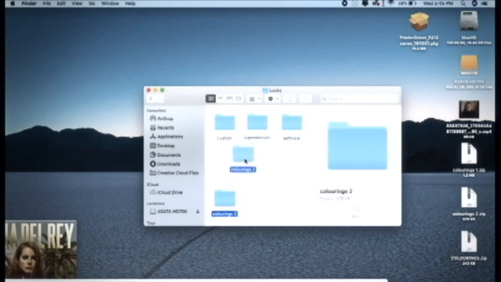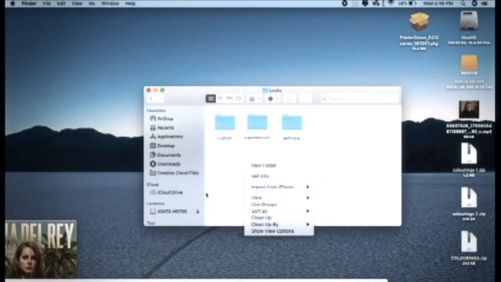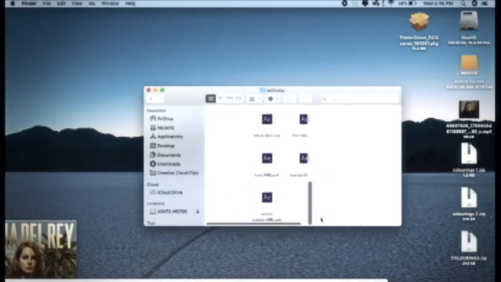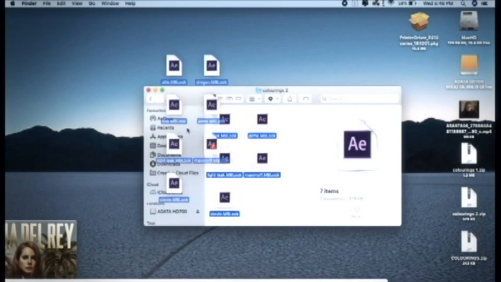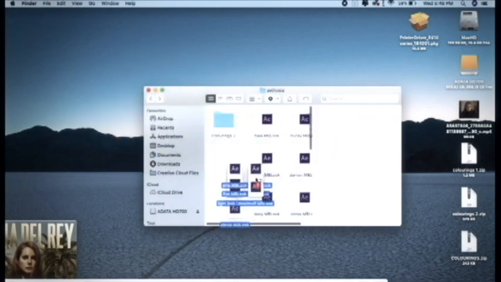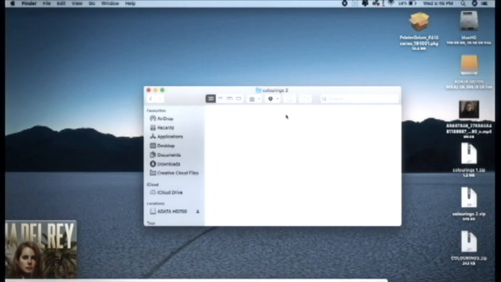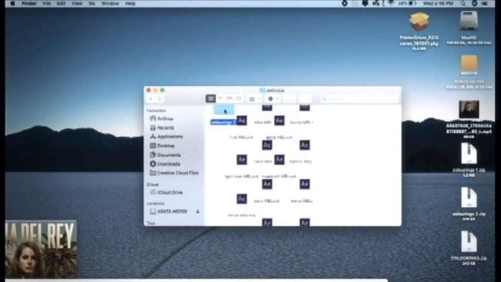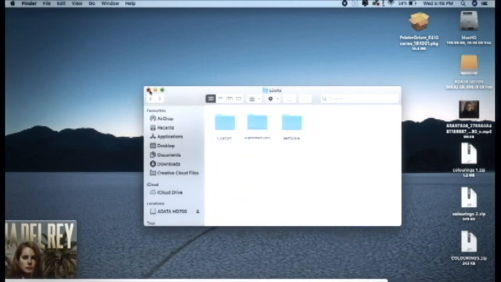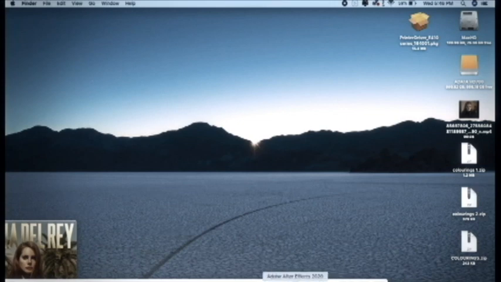Since I've already created a folder for Etosia's giveaways, then I'll just drag it in it. But if you haven't, to create a new folder, you just have to right click, which is control click on new folder, and then highlight it all and drag it out and just put it there. And delete the initial folder, and that's it. Now you just open AE and it will be there.